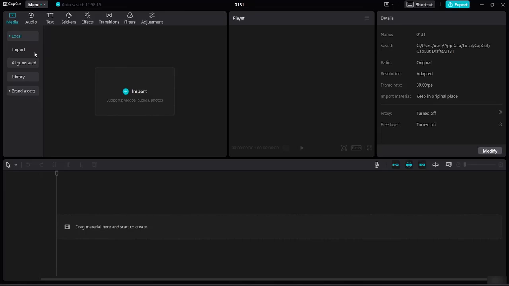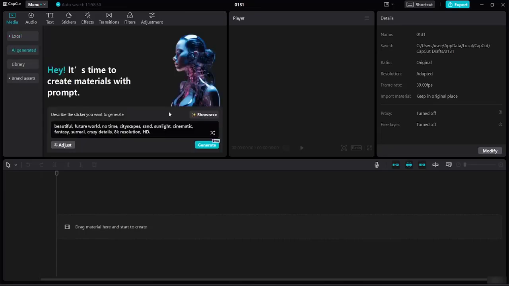So this is the import media. From here you will be able to import your media if you click on this plus icon, and if you click on this AI generated option, you can actually generate a video. You'll be able to generate your own video using the AI. You can just come here and give any description, and according to that the AI will create one video for you.